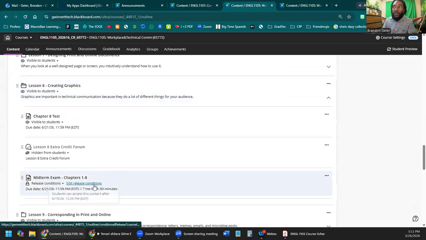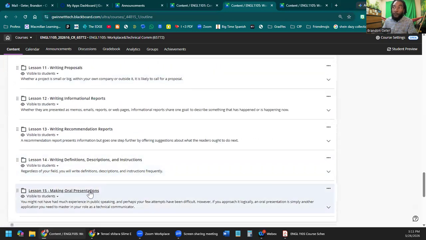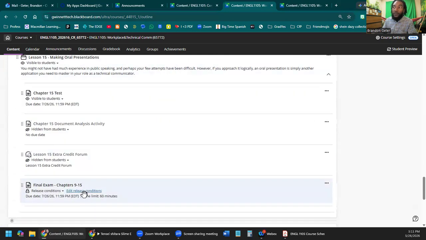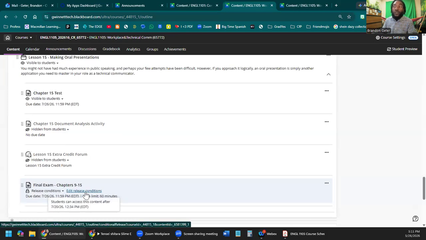The midterm exam will not be available until the week that it is due. So the midterm exam becomes available June 15th, and the final exam becomes available July 20th. So if you are someone who likes to go ahead and complete the work, make sure you set a calendar alarm notification to remind you to come back and complete the midterm and the final.